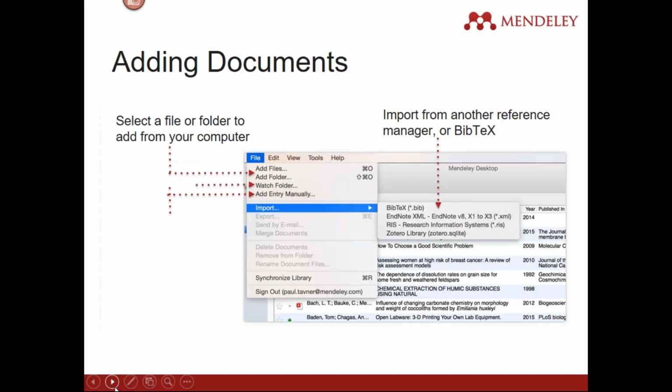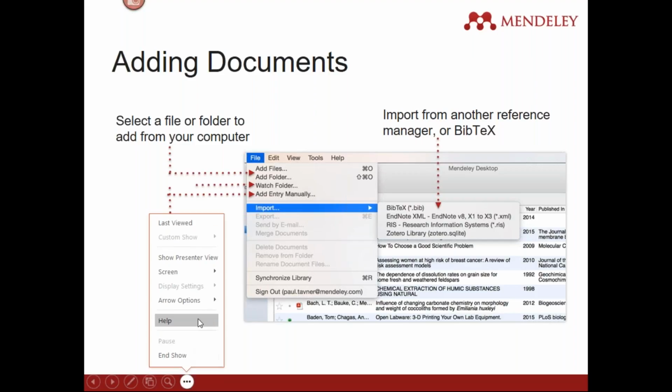So let's go to how you can add documents to your desktop. So I will go back to my Mendeley desktop version.